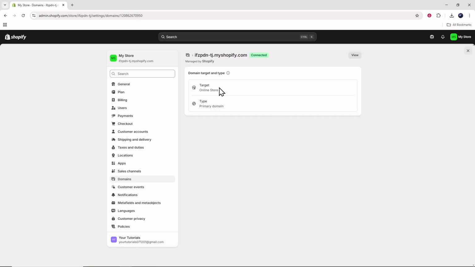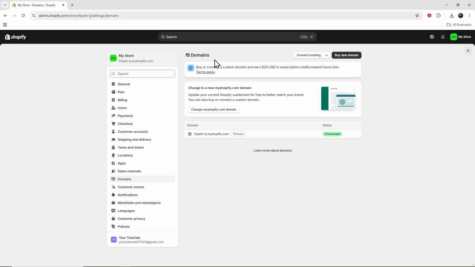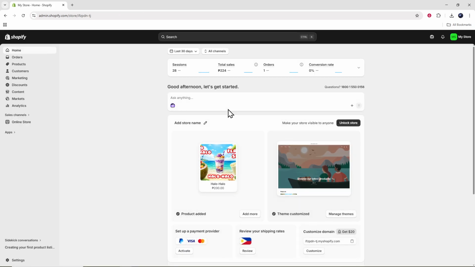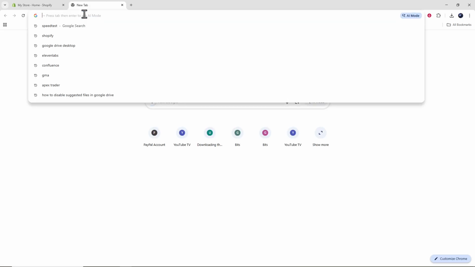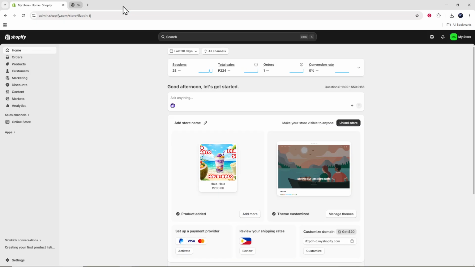And there you have it. You've successfully located and copied the URL of your Shopify store, ready to be shared wherever you need. Whether you're sending it to a friend, linking it in a social media post, or adding it to your business card, this link is your gateway to the online world.